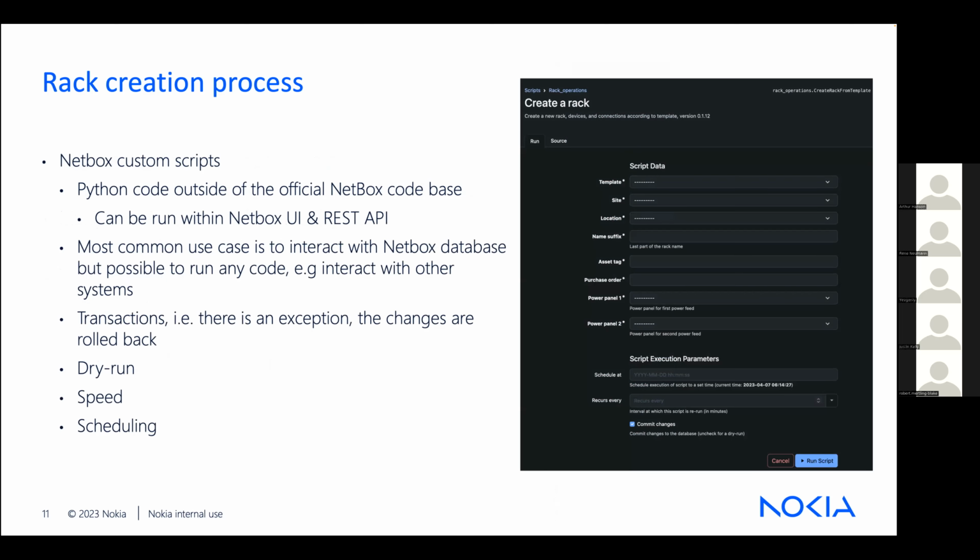We created these first scripts over the REST API, but we started using custom scripts as this feature became available. For those who are not familiar with custom scripts, it's a feature that allows you to run your own code within the NetBox app. We selected custom scripts over the REST API because of the nice integration with the NetBox GUI, the speed, and support for transactions. If we would run a similar feature over the REST API, you would need to take certain exceptions into account. For example, if the connection fails in the middle of rack creation, you might end up with a half-baked rack.